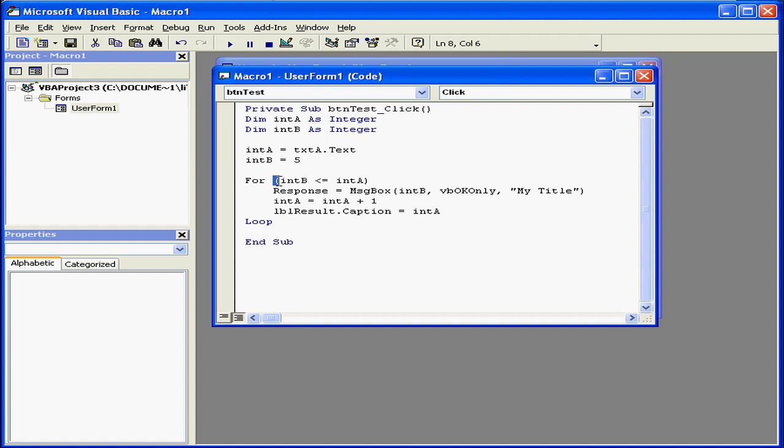Next is the start value. Let's say integer b is equal to 1. And we'll go up to 10. That'll be our end value. We can also specify a step. Let's say 2.